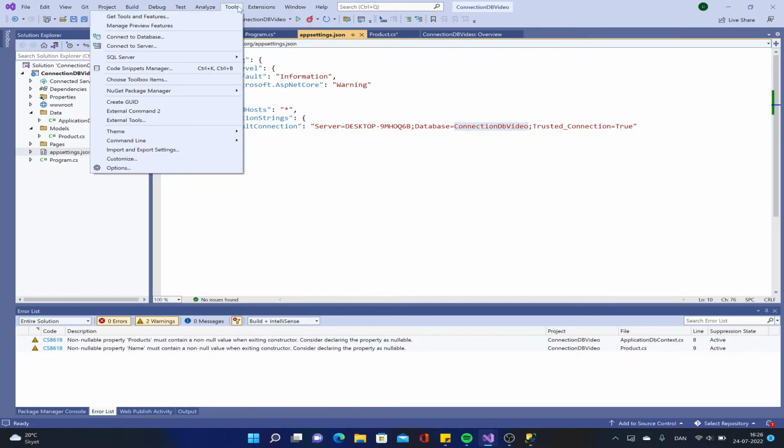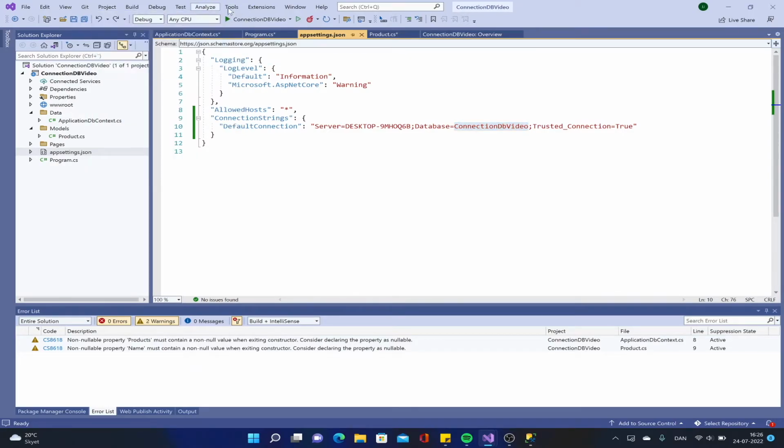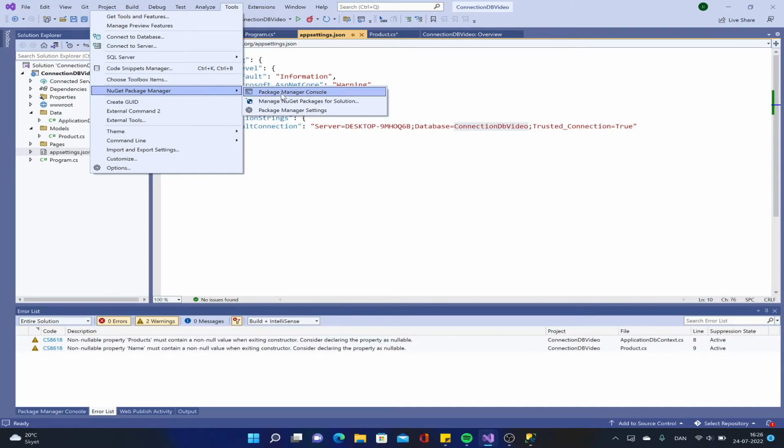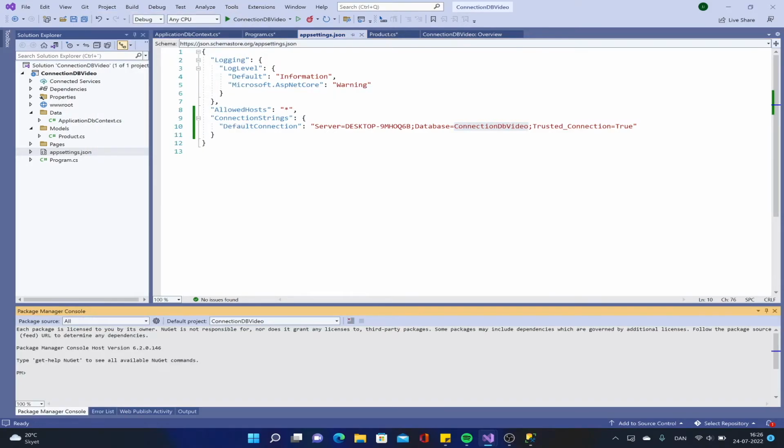And we can go up into Tools, and there we go. Under NuGet Package Manager, we go into the Package Manager Console, and there are two commands you need to know. The first one is add-migration, and then a name. We can say InitializeDBWithProductsTable. So add-migration is basically just, let's say, an update to the database.